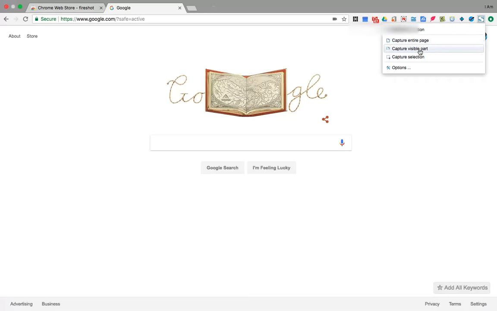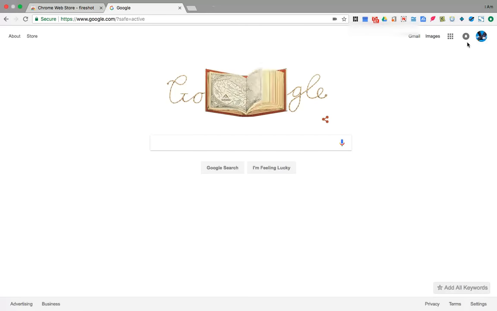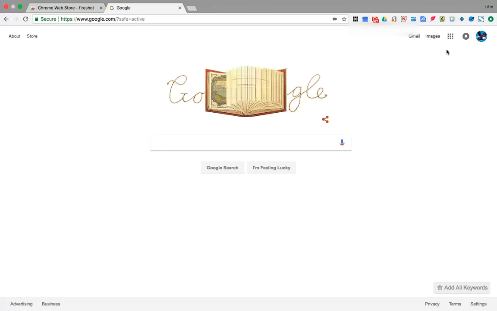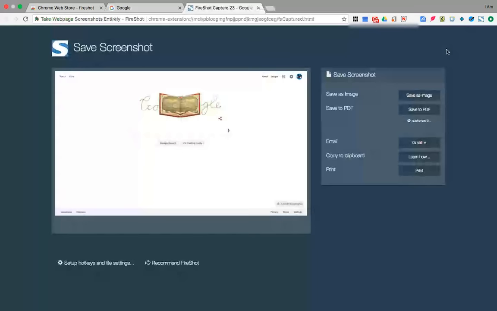Capture visible part. So what you're currently looking at is the entire visible part of the screen. This entire white blank space is the entire screen. So I click it and capture visible part. Bam! Entire visible part of the screen captured. You can go ahead and save it or send it as a Gmail, copy to clipboard, print.